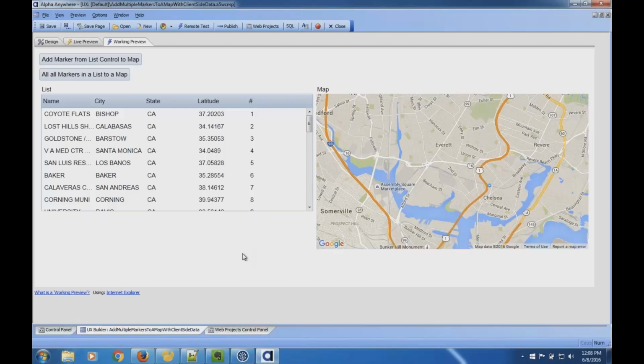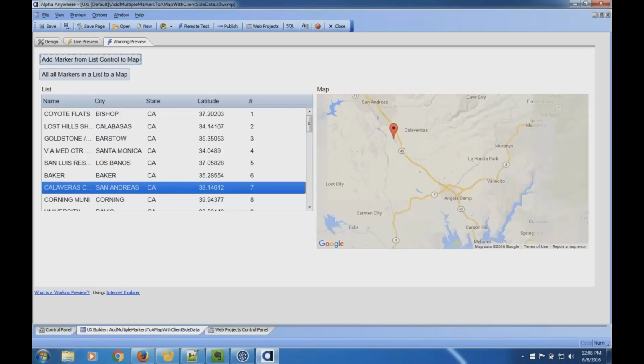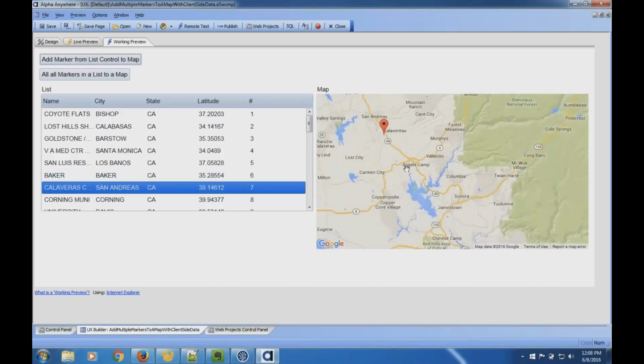And so I can do something very simple. I can click on a location in the list, and I can say add marker from list control to map. And you'll see at that point, let me shrink it out a little bit, it basically takes that location information and inserts it onto the map.